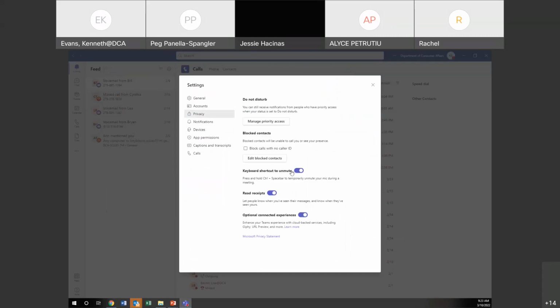Priority access, you can have your shortcuts, read receipts. These are nice to let you know when people have seen your messages and let people know when you've seen theirs. It kind of works both ways, I believe. If you turn it off, then you can't see if people read yours and it won't show you if you read theirs. So have all those on.